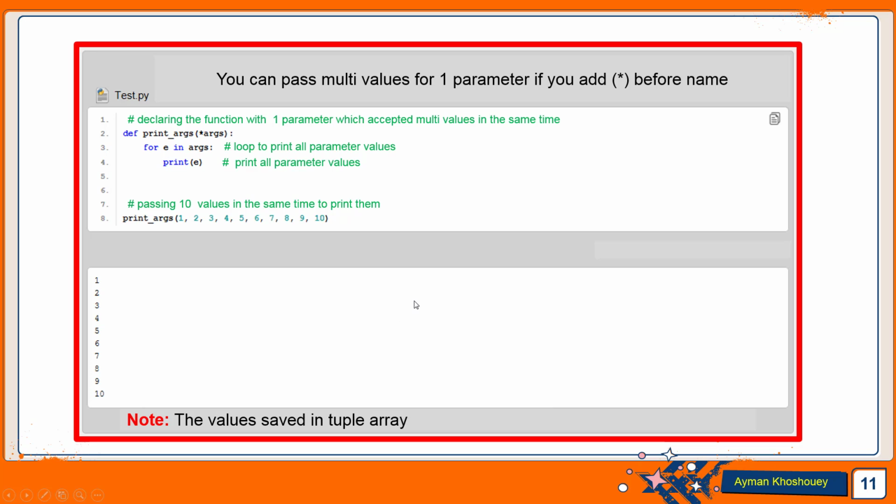You can pass multiple values for one parameter if you add an asterisk before the name, like this. If you define print argument star arg, for e in arg print e, and we pass 10 values for the parameter, 1, 2, 3, 4 until 10, it will print like this. Note that the values you entered are saved in a tuple.